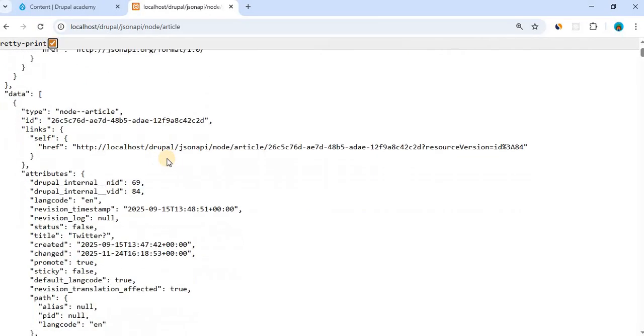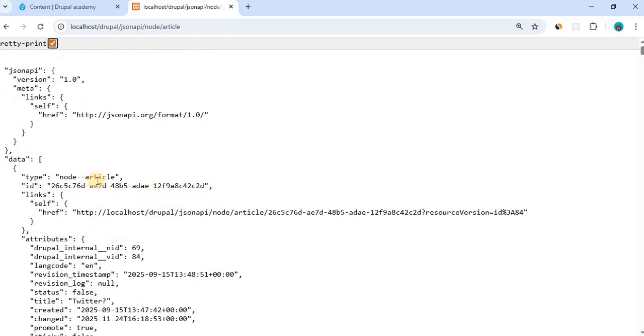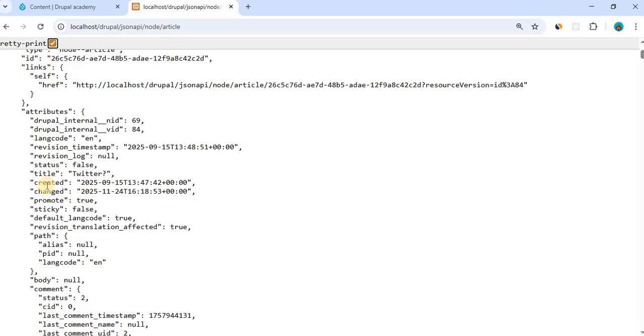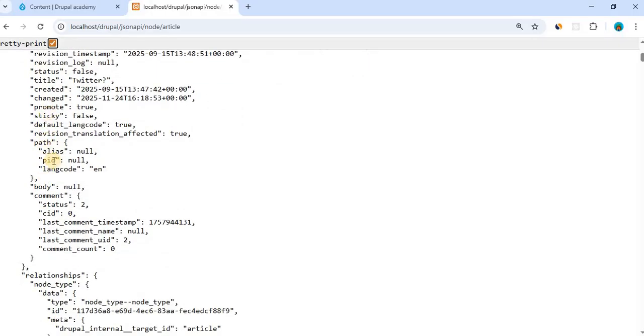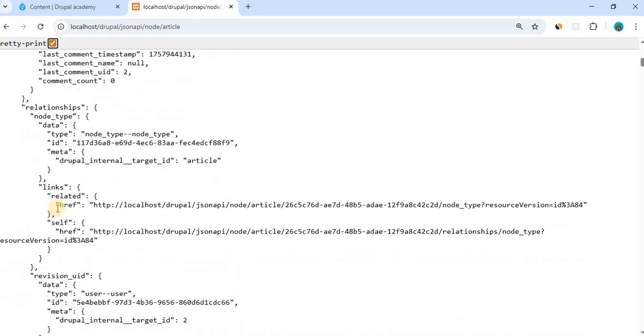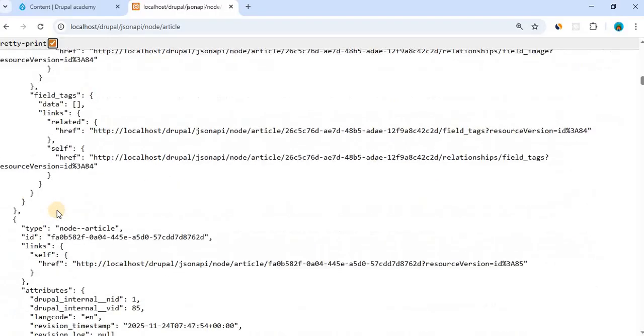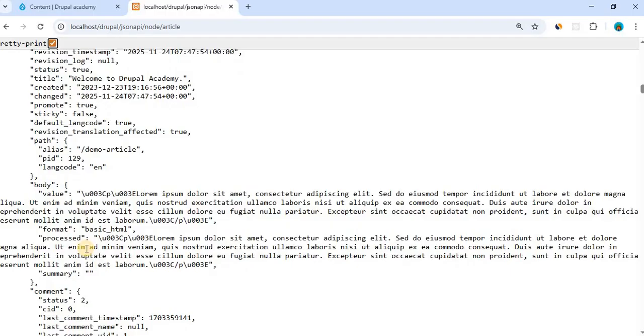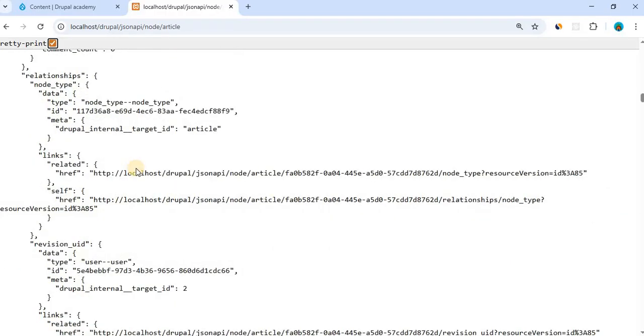So here you can see we are getting all the nodes which are available in the article content type. In the attributes you can see the title field, the created date, changed date, also the body. For this particular article, body is empty. This is another article where there is data in the body field. By default, JSON API returns all fields as we can see here, but in a real project this slows down the app.